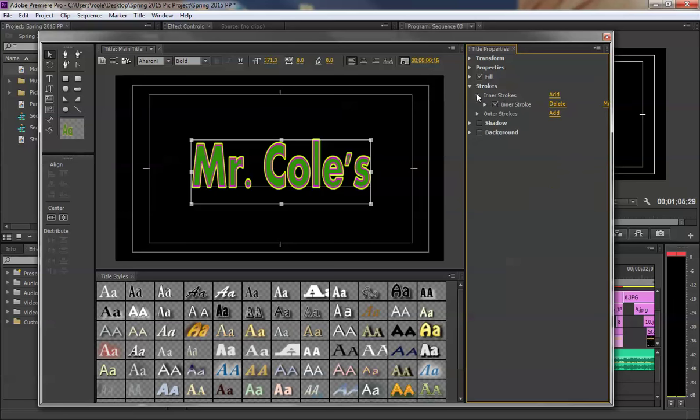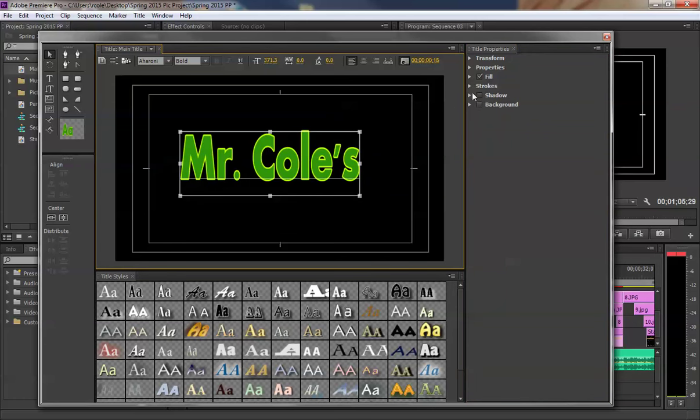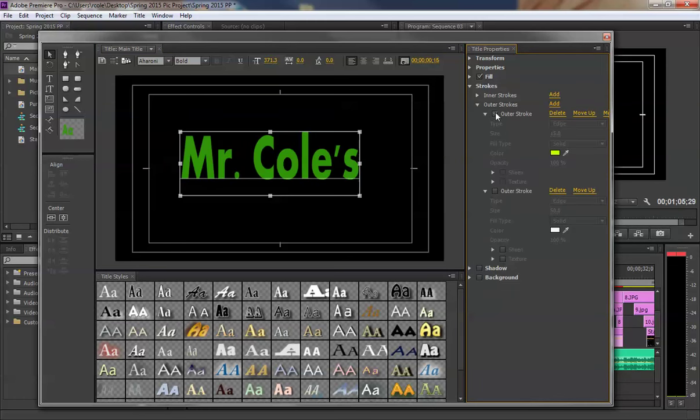In and out. I'm going to turn off the inner stroke that we just added and just stick with the single stroke here. Personally, I don't want any stroke. So I'm going to go back to the stroke and I'm going to turn off this one as well.